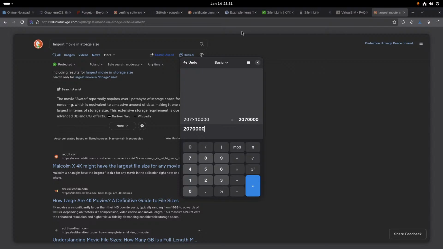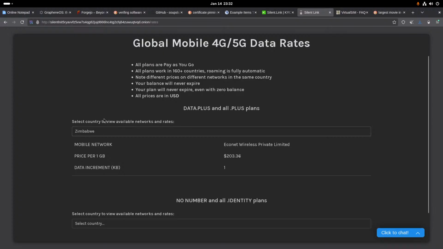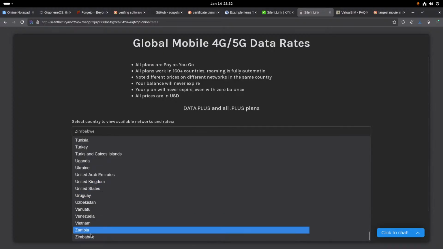Downloads 56 gigs of storage. Even 56 gigs at $270 is $11,592. Yeah. Guys, I need to finish this movie. You trying to get through one Star Wars movie? That's crazy. Zimbabwe of all places.